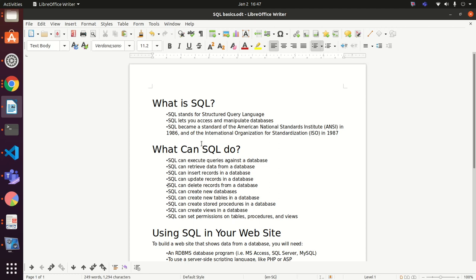What can SQL do? SQL can execute queries against the database. SQL can retrieve data from a database. SQL can insert data into a database. SQL can update data in a database, delete, create a new database, create new tables, create stored procedures, create views, and even set permissions for tables, procedures, and views.